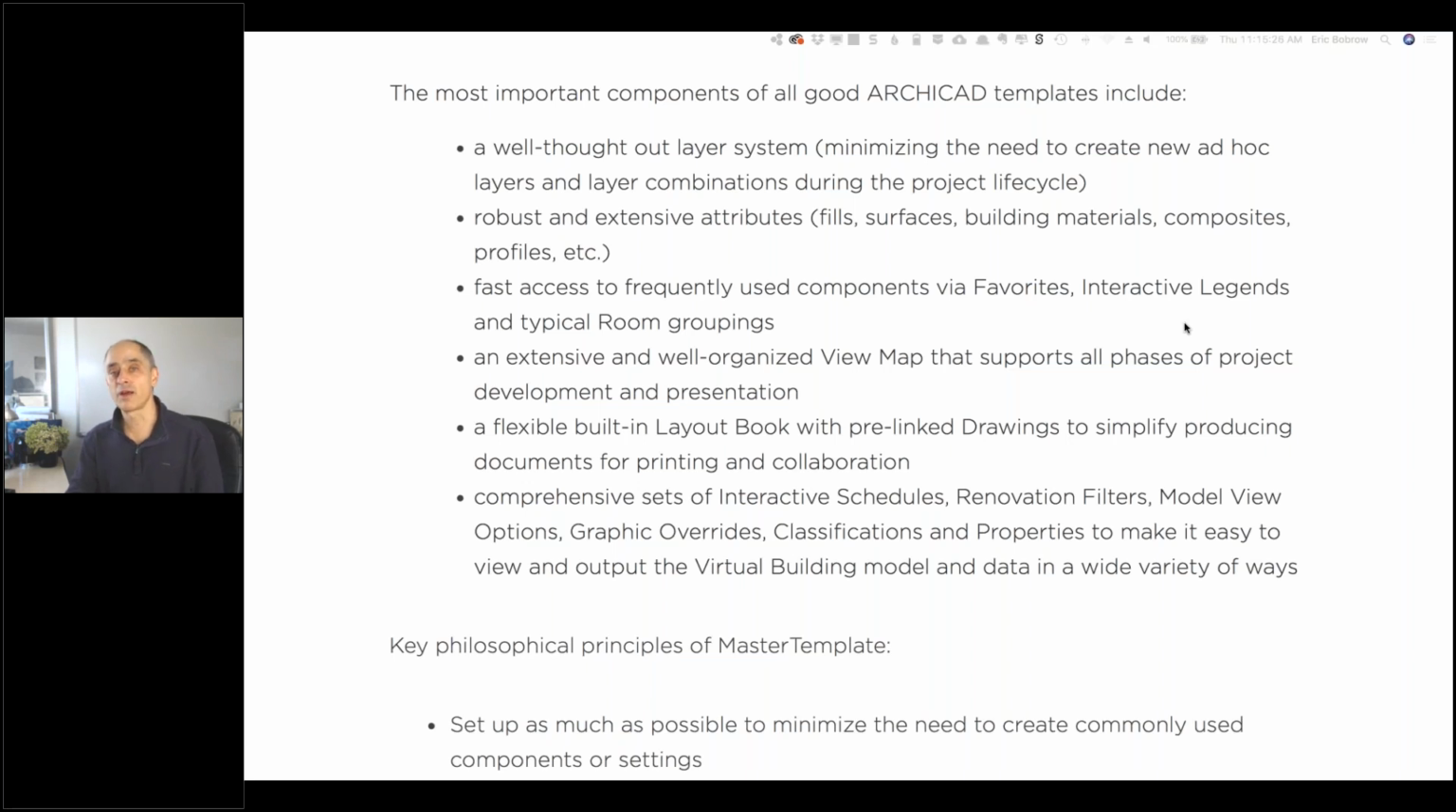Now, each project will have some specific changes, but you won't have to be routinely redoing things and making them a little different each time. A good template will give you fast access to frequently used components. So if you're doing kitchens, you just need to have your kitchen cabinets all easily there so you can drag them in, not have to go search through the library, find the cabinet, pick it, change some settings, etc. Even bringing in room groupings, I'm going to demonstrate that, can be a very fast way of working with a template.